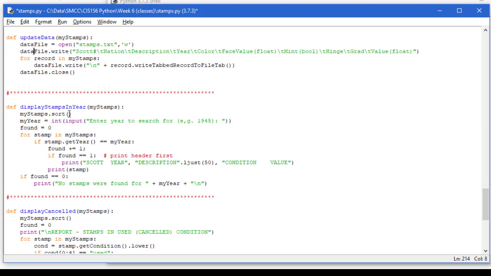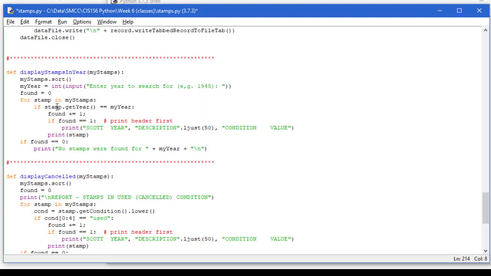If I want to display the stamps in a particular year, that was menu choice Y. Again, I'm going to sort my stamps. I'm going to ask them to enter the year, say found equals 0, and then I'm going to go through my stamps in a loop: for stamp in my stamps.